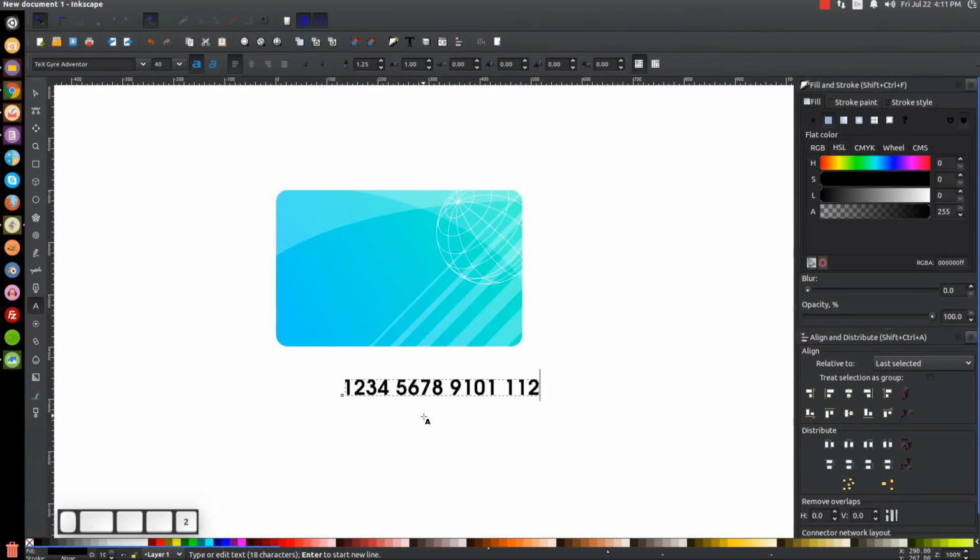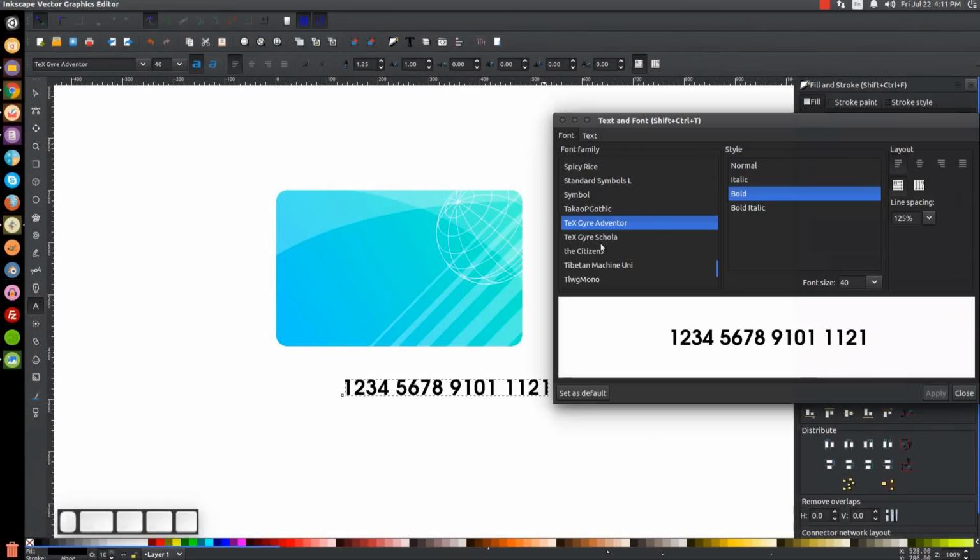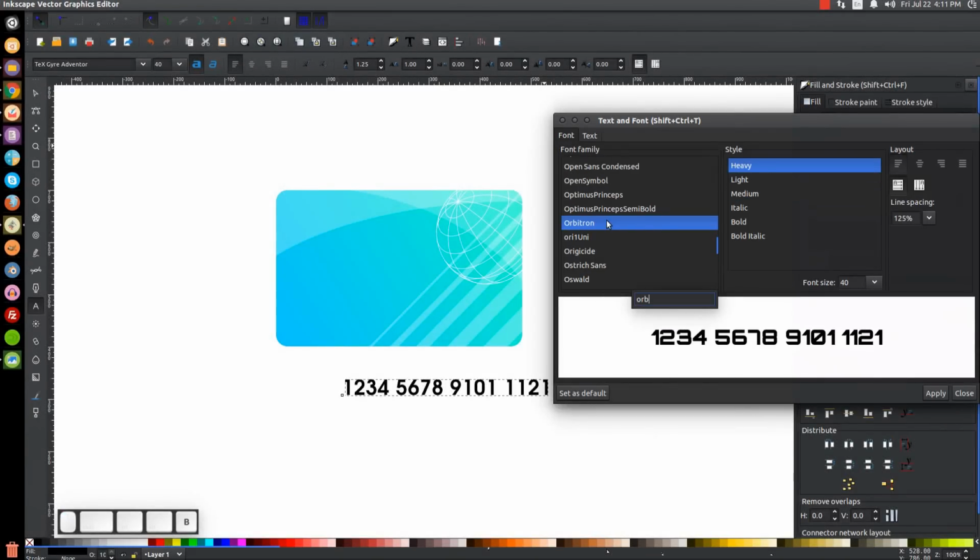11, 12, and another one. Just any random numbers. 4 groups of 4 numbers. That works pretty good. And the font I'm going to use is called Orbitron. I'll put a link to that in the description if you'd like to download that font and use it as well.